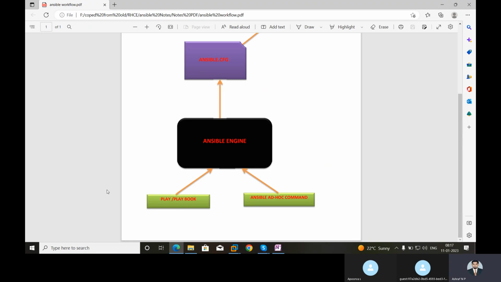An Ansible playbook means a script used to automate repeated tasks in a machine. So if you want to automate repeated tasks, go for an Ansible play or playbook. Play or playbook means script. And if you want to automate a task only once, then go for an ad hoc command. So that is it: Ansible script and ad hoc command.